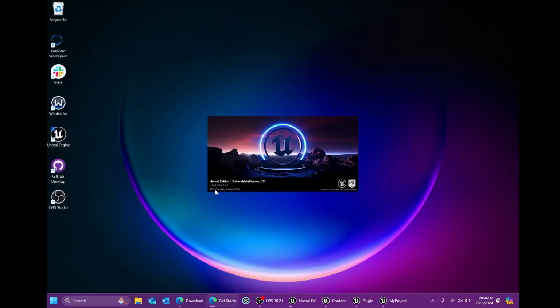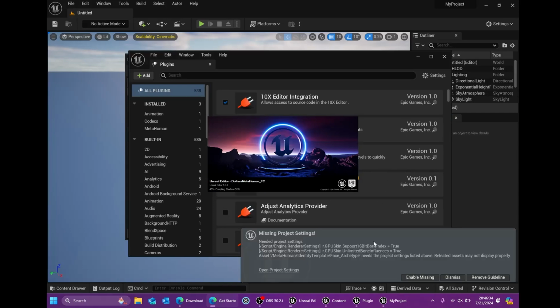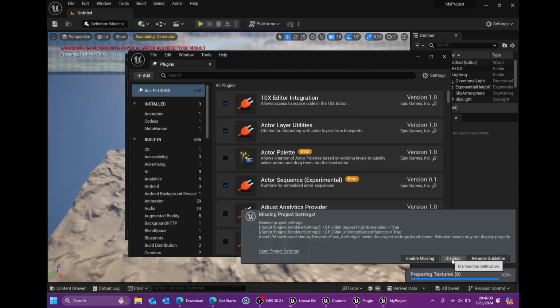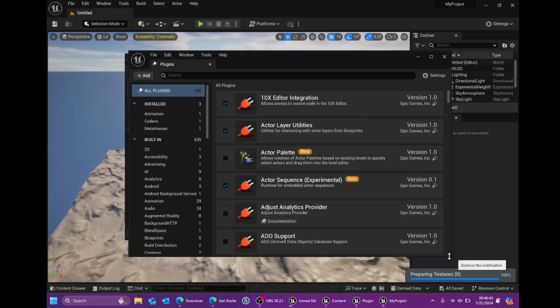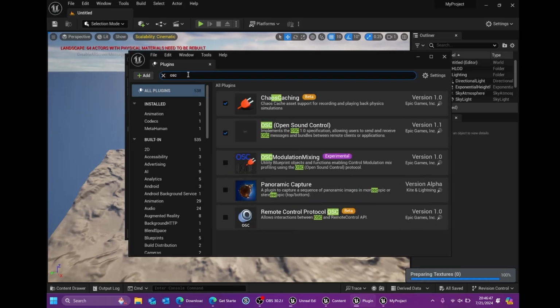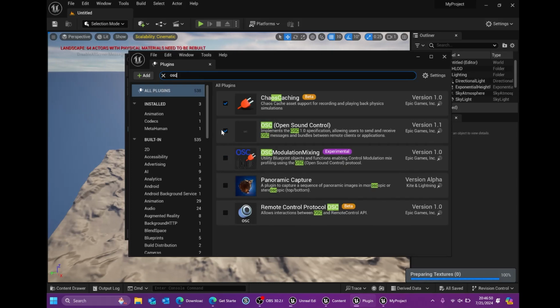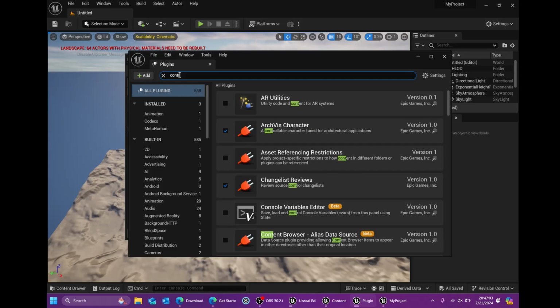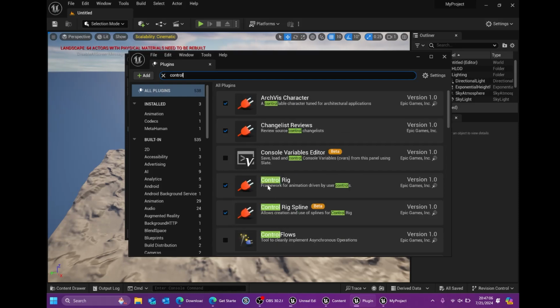Here we go. Okay. Dismiss. And we'll dismiss those. Alright. And another thing we forgot is OSC. You have to make sure that's enabled. And control rig. Make sure those are all enabled. Control rig. Bam. Okay, so everything we need is enabled. So we can go ahead and close those out.